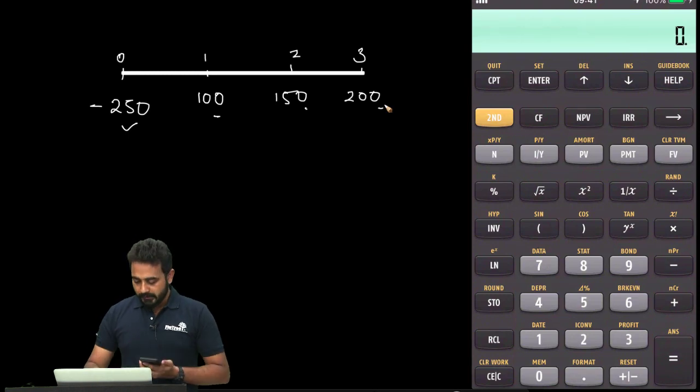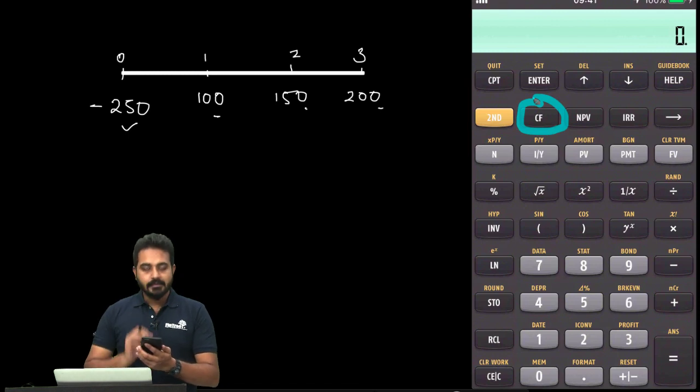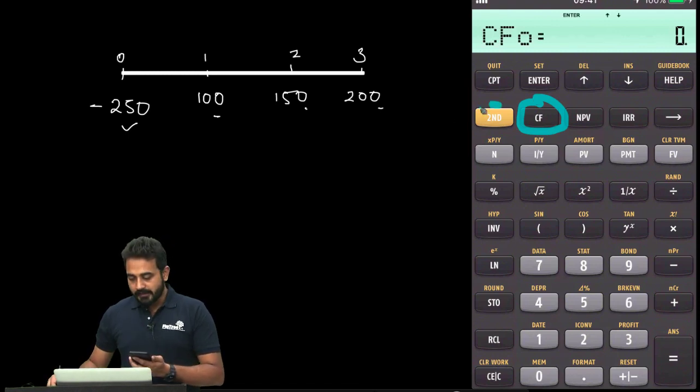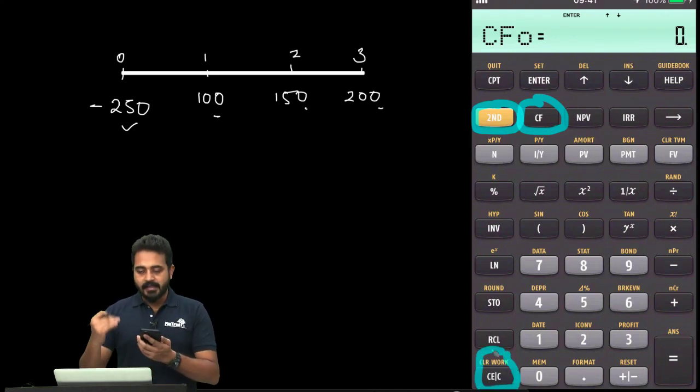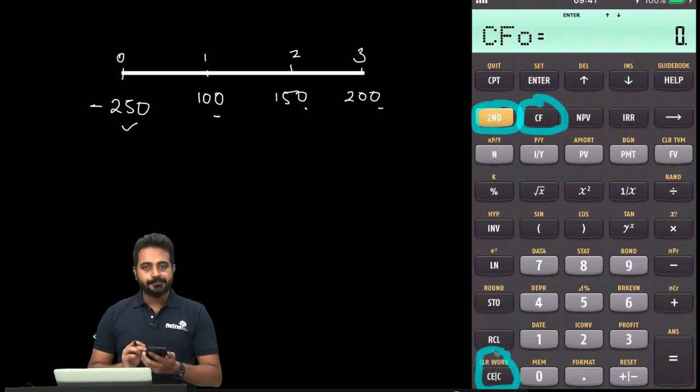So here is how we do it. First, we are going to press the cash flow button. So I'm pressing it. Then we are going to press second and clear work to delete in case there was anything that was saved in this function previously. So second and clear work.